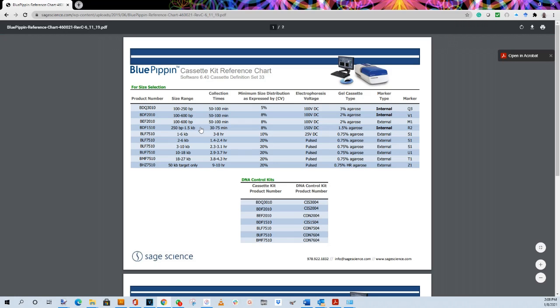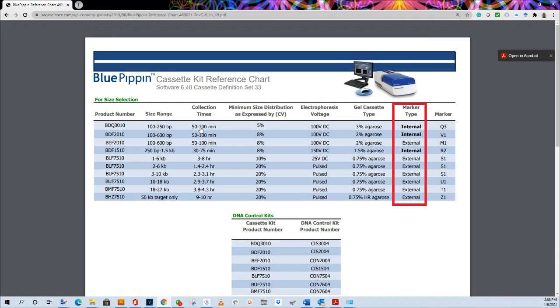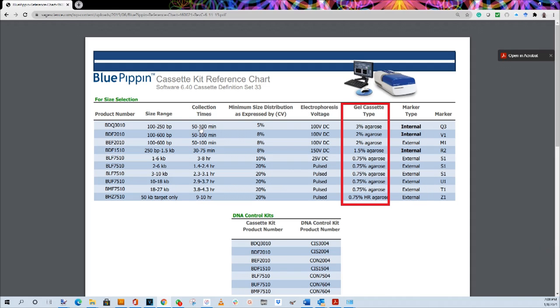These charts provide guidance for which gel cassette kit to purchase, including the reference standard type, run times, gel percentage, and selectable size ranges.